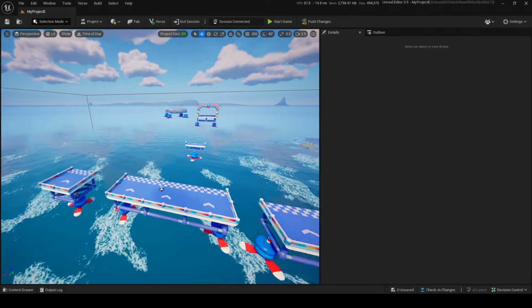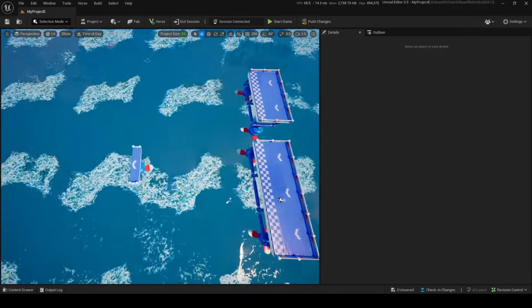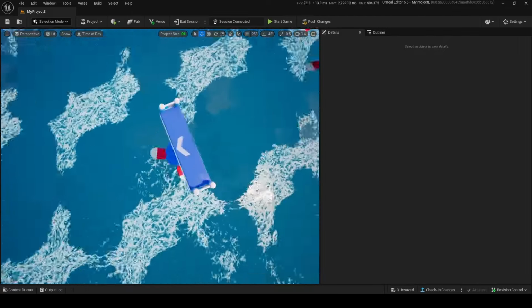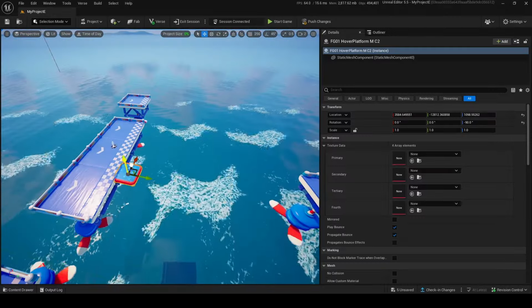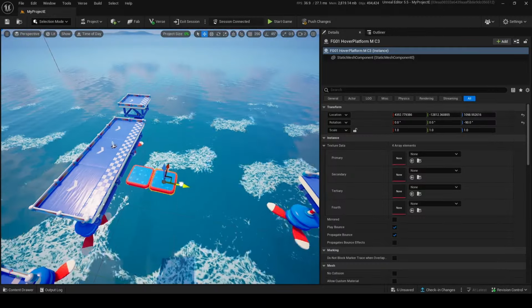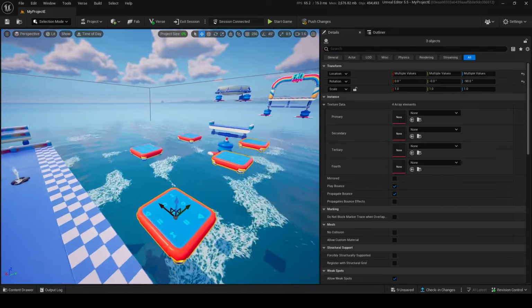So in UEFN, what I'm going to do is make a few platforms that are moving so I can jump to here. Now, to make platforms actually move, you're going to need to use the cinematic sequencer. Okay, now I've placed my platforms.